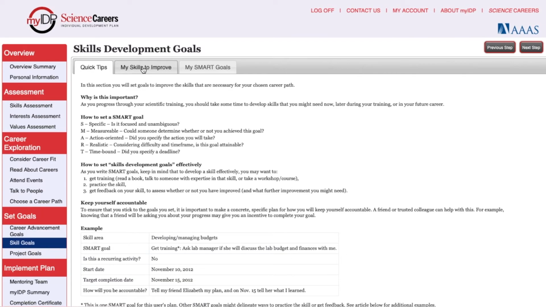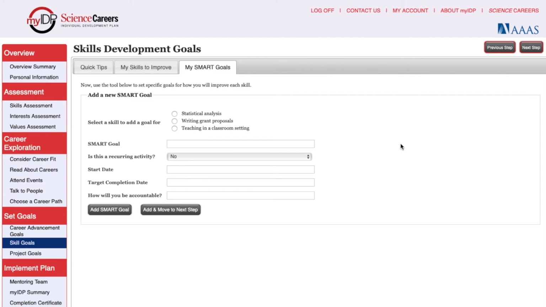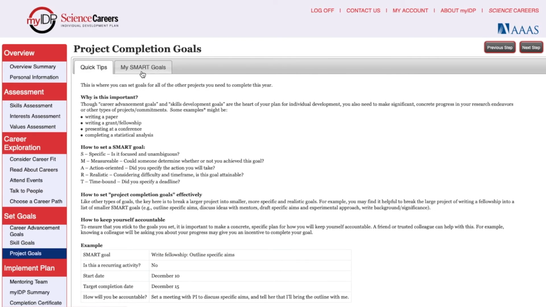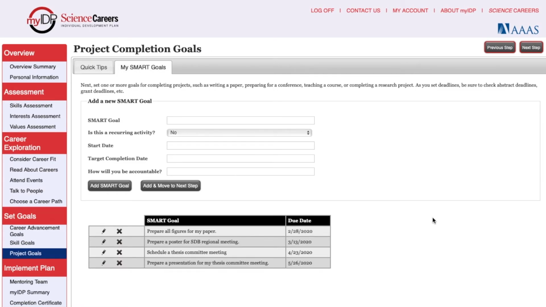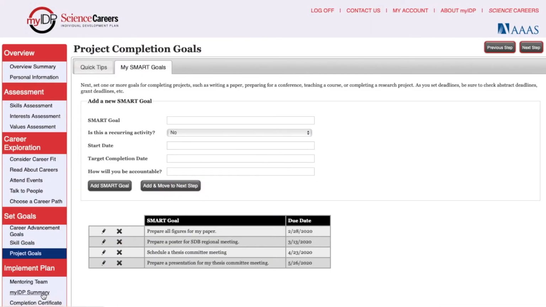In Skills Development Goals, select skills that you want to work on improving and set goals to accomplish them. These skills may be related to your graduate or postdoctoral work or your future plans after graduation. Under Project Goals, write SMART goals to complete your current projects, such as finishing a paper, preparing for a conference, and so on. Once you add your project completion goals, you'll see that they are listed here in the order of due dates. In the last section, you'll implement your career development plan.